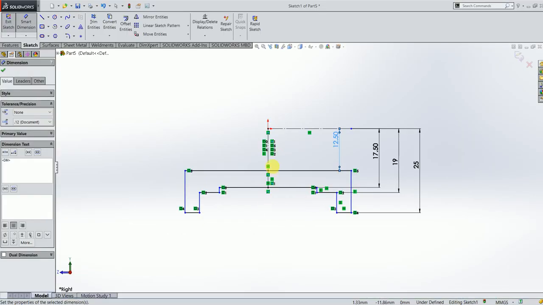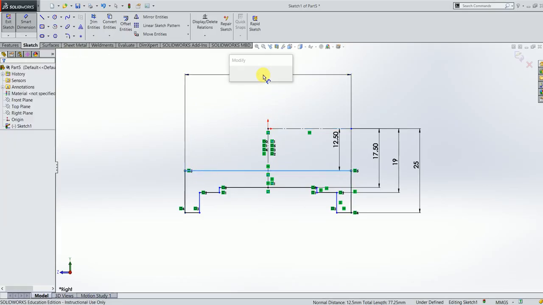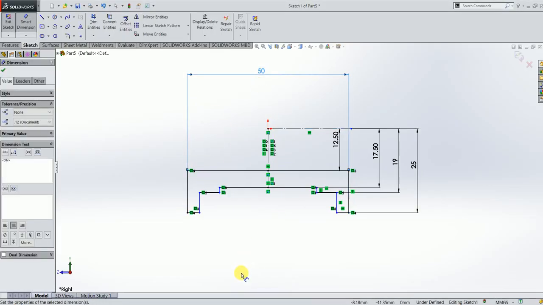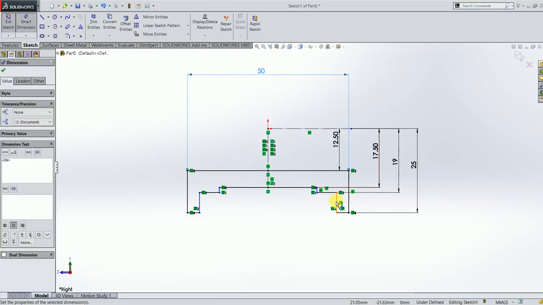This overall length, okay, this total length can be taken as 50 as per the drawing, and then I'm going to define the next smaller value. Next smaller value here is 36. That is the distance between this line and this line, means the distance between this line and this line should be how much now? 36. That can be entered here. So the distance between these two should be 36 now.